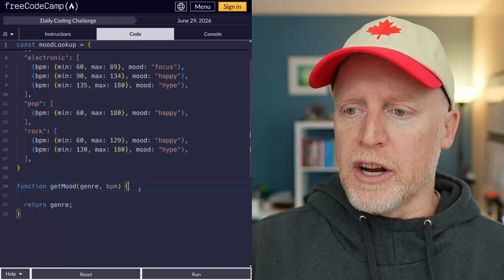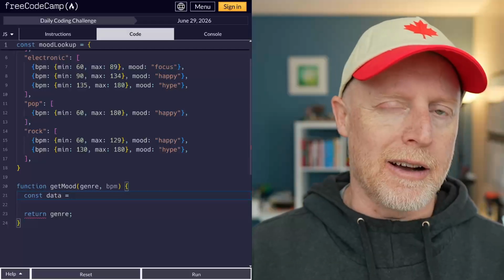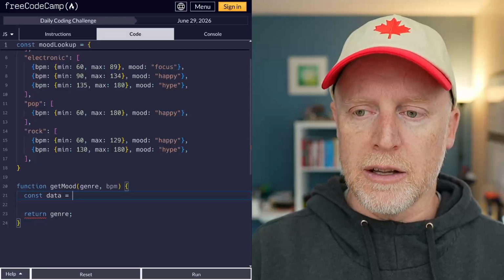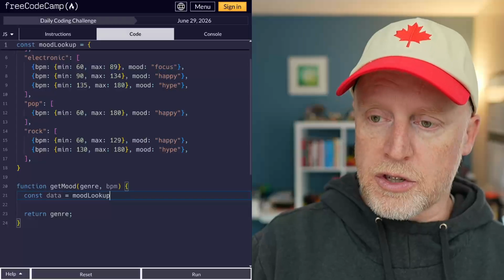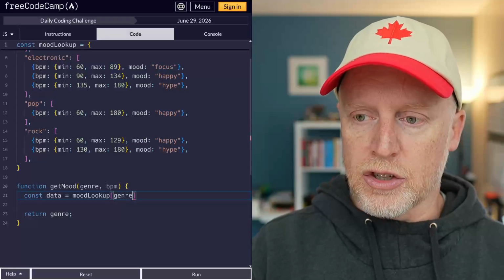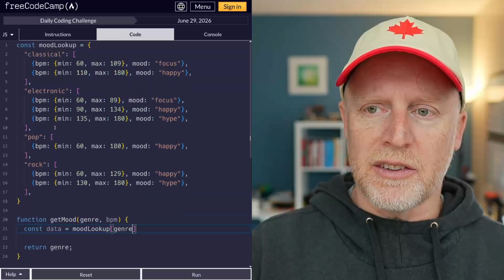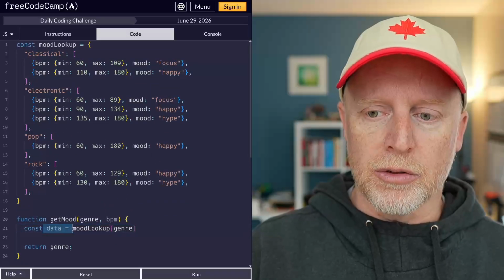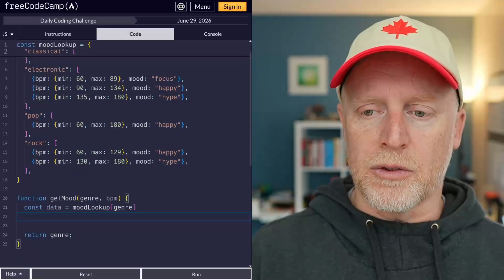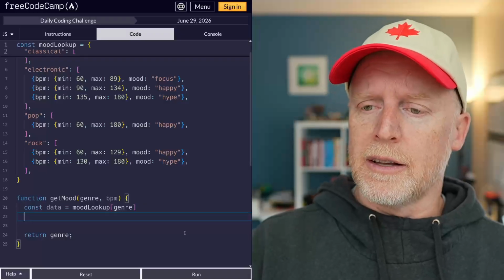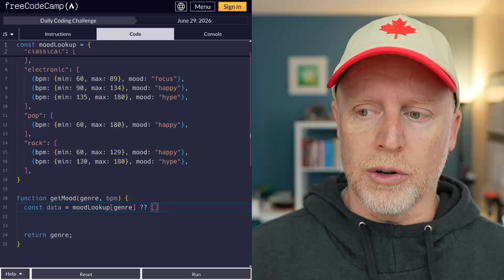With that, we go down here and we reach into it to get the data that we need. I'm not sure what to call that. I'm going to call it data today. It seems pretty basic, okay? And we go mood lookup, just like this, and we get the genre, okay? What happens if the genre isn't in that mood lookup, right? That could return undefined. We should probably have some sort of a check for that. Otherwise, the next step could fail, right? But for now, we could actually go like this.